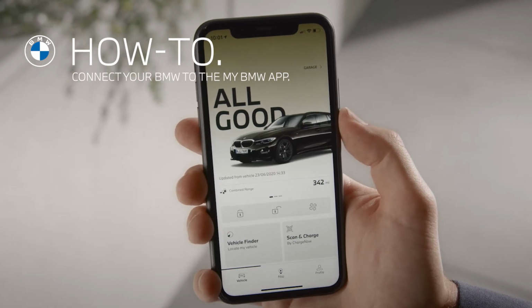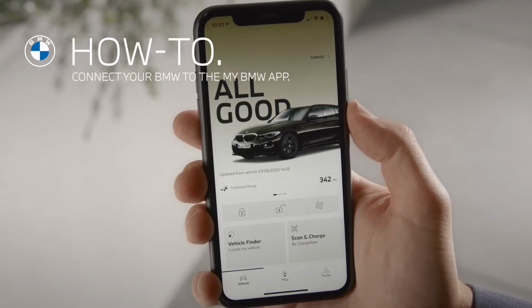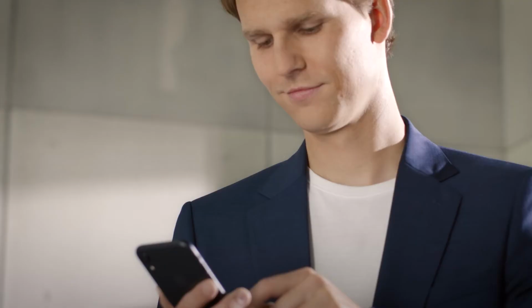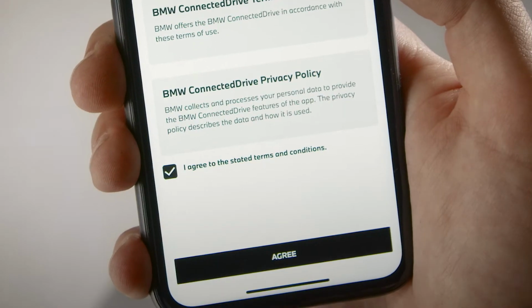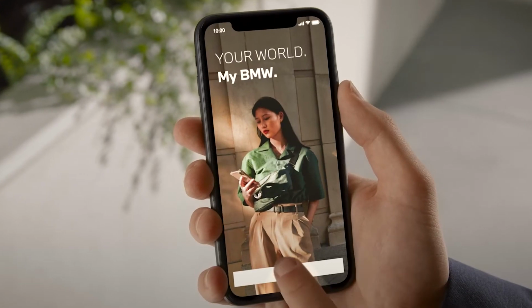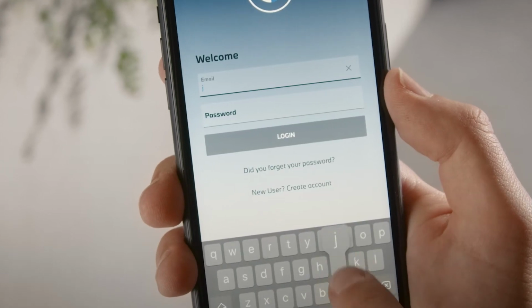The My BMW app allows you to interact with your BMW, and it comes in an all-new design. You can download the My BMW app from Apple's App Store or Google's Play Store. After installing the app, accept the terms and conditions and press Agree. Press Next and log in with your BMW ID or create a new account.